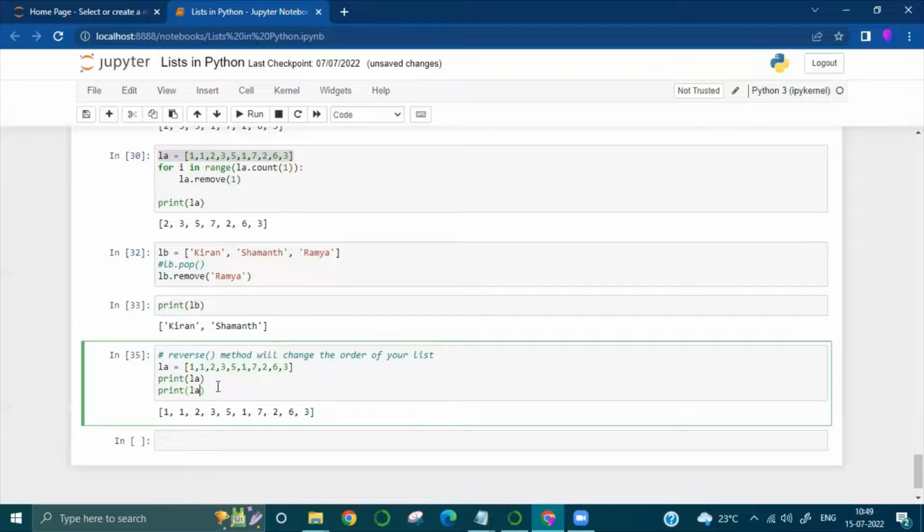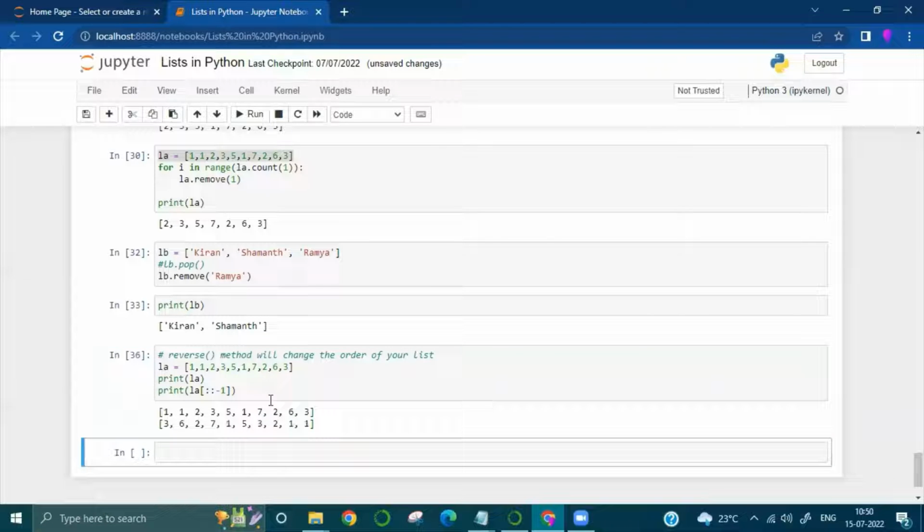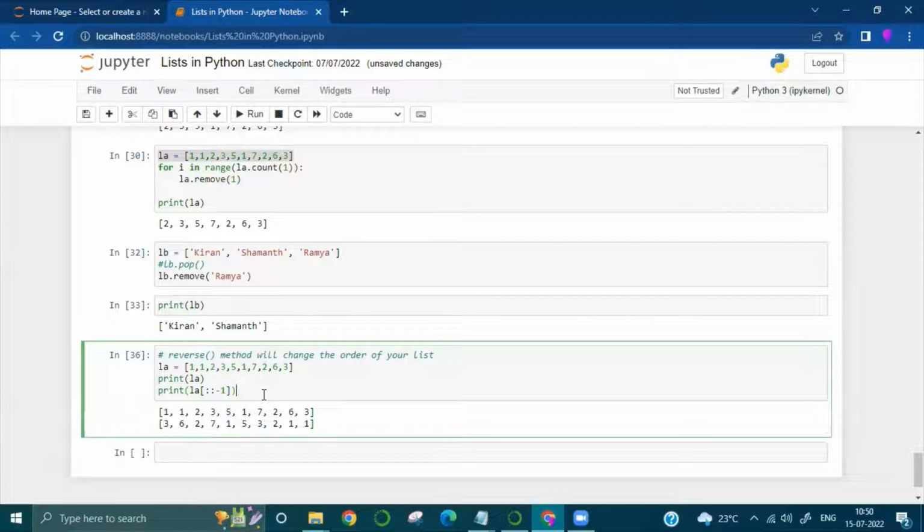Okay, if I want to reverse this list, what should I write? You know this, the way we used to reverse a string. I can use the slicing. Indexing. Yes. -1. This will reverse the list. Exactly the same way as you used to do for the string. But here we have got one more method for reversing, and you can use that also.